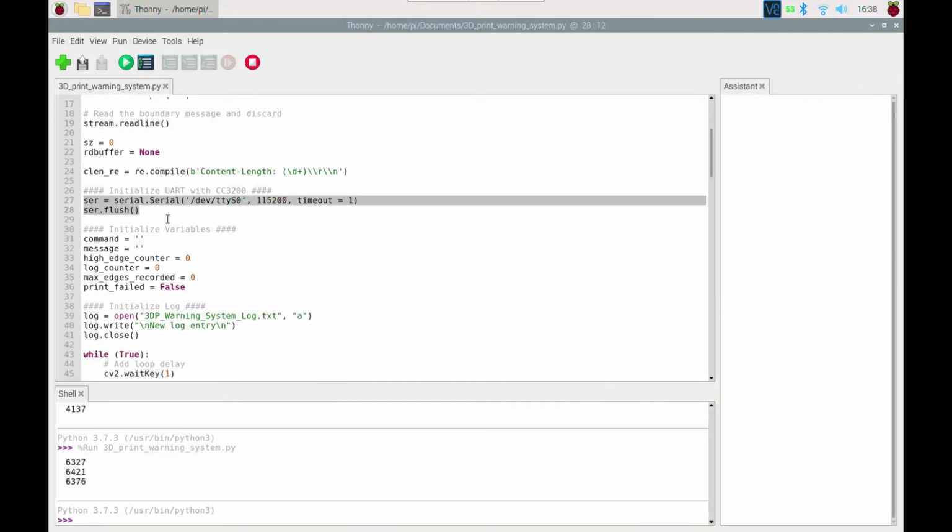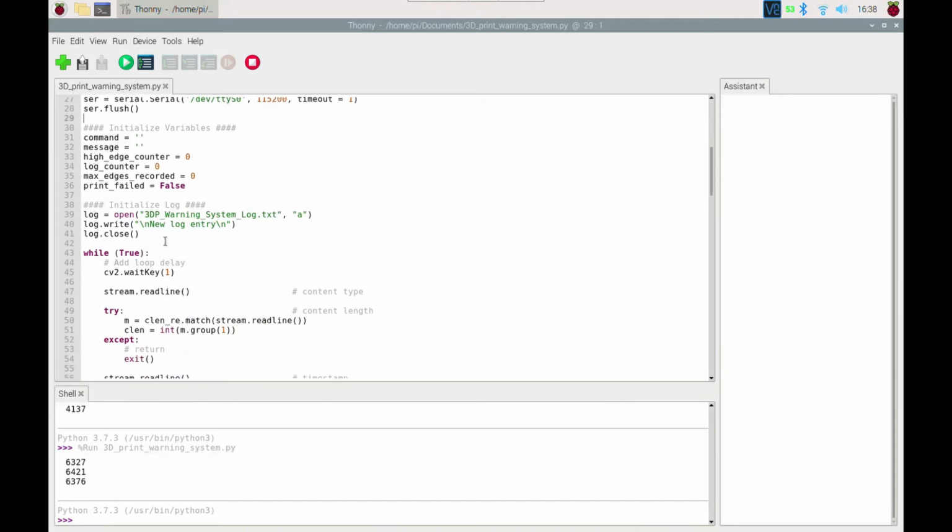And then here we initialize UART. This is going to the CC3200 through those TX and RX cables, the white and black wires. Okay, and I made a log, and the reason for this is because I wanted to know during a 3D print how many edges are detected periodically, and that way I could set my threshold for what's a failed print and what isn't.